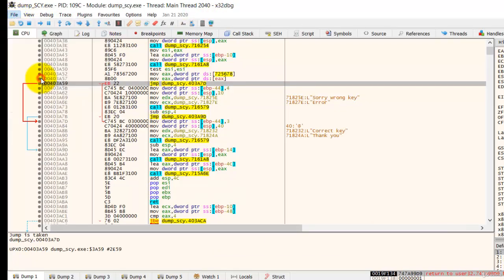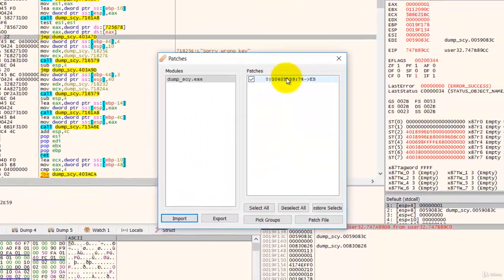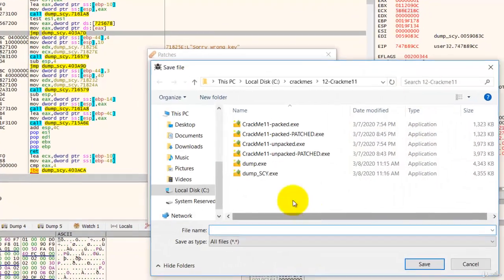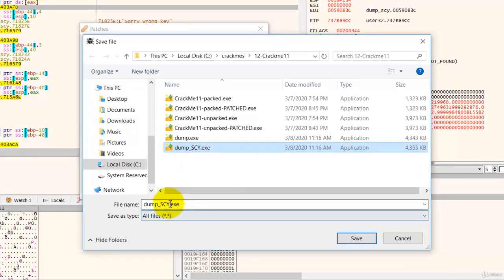File, patch, and this is what we are going to patch. Click patch file. So give it a name, add patched behind, and click save.